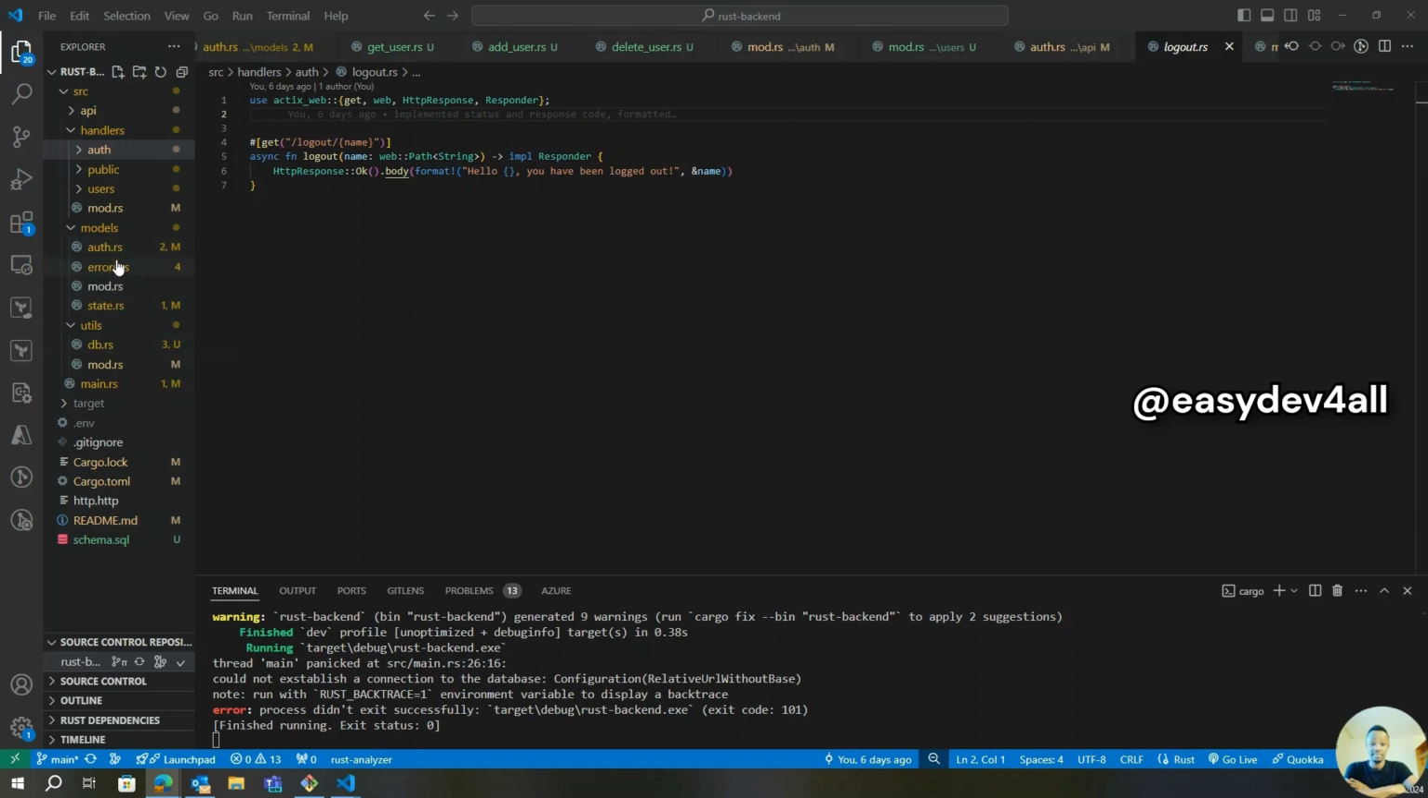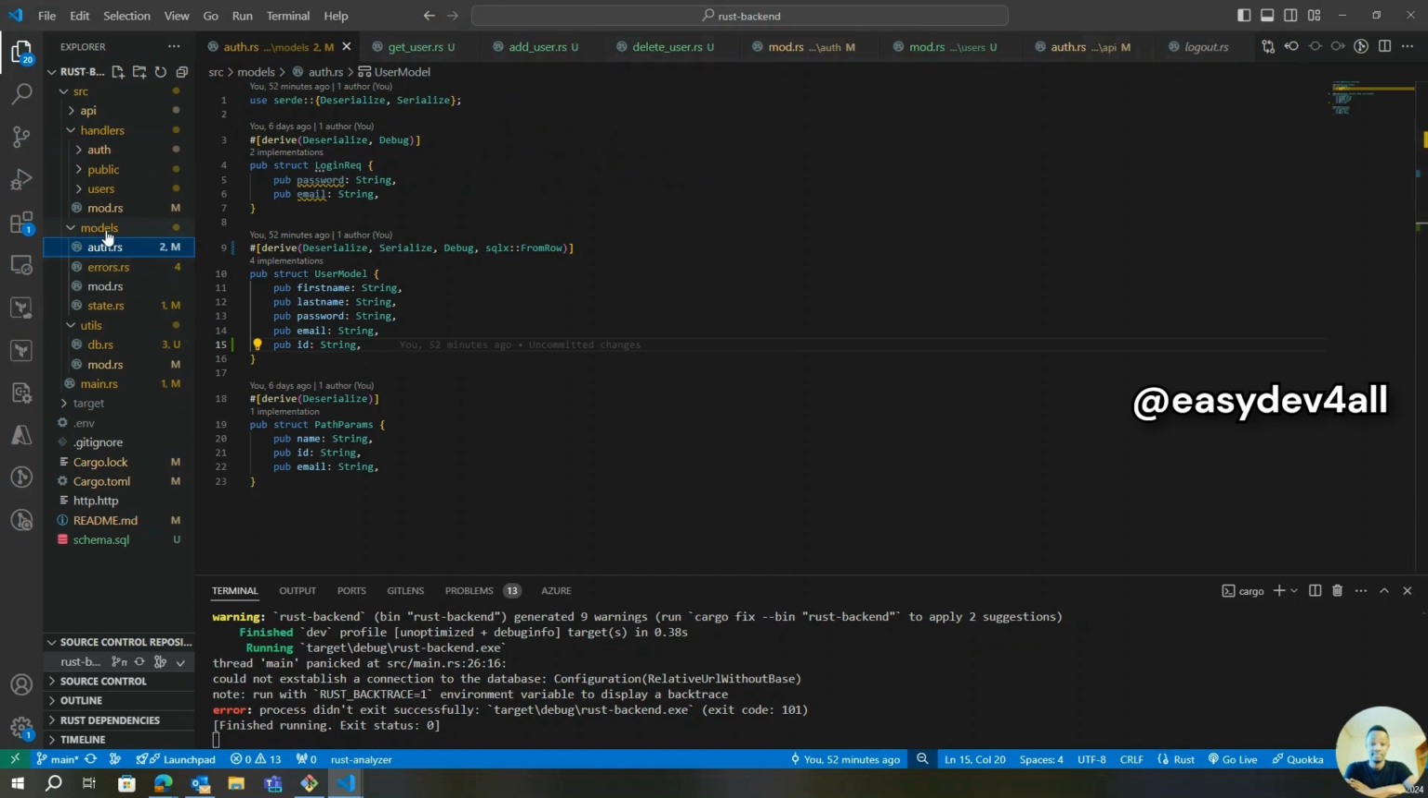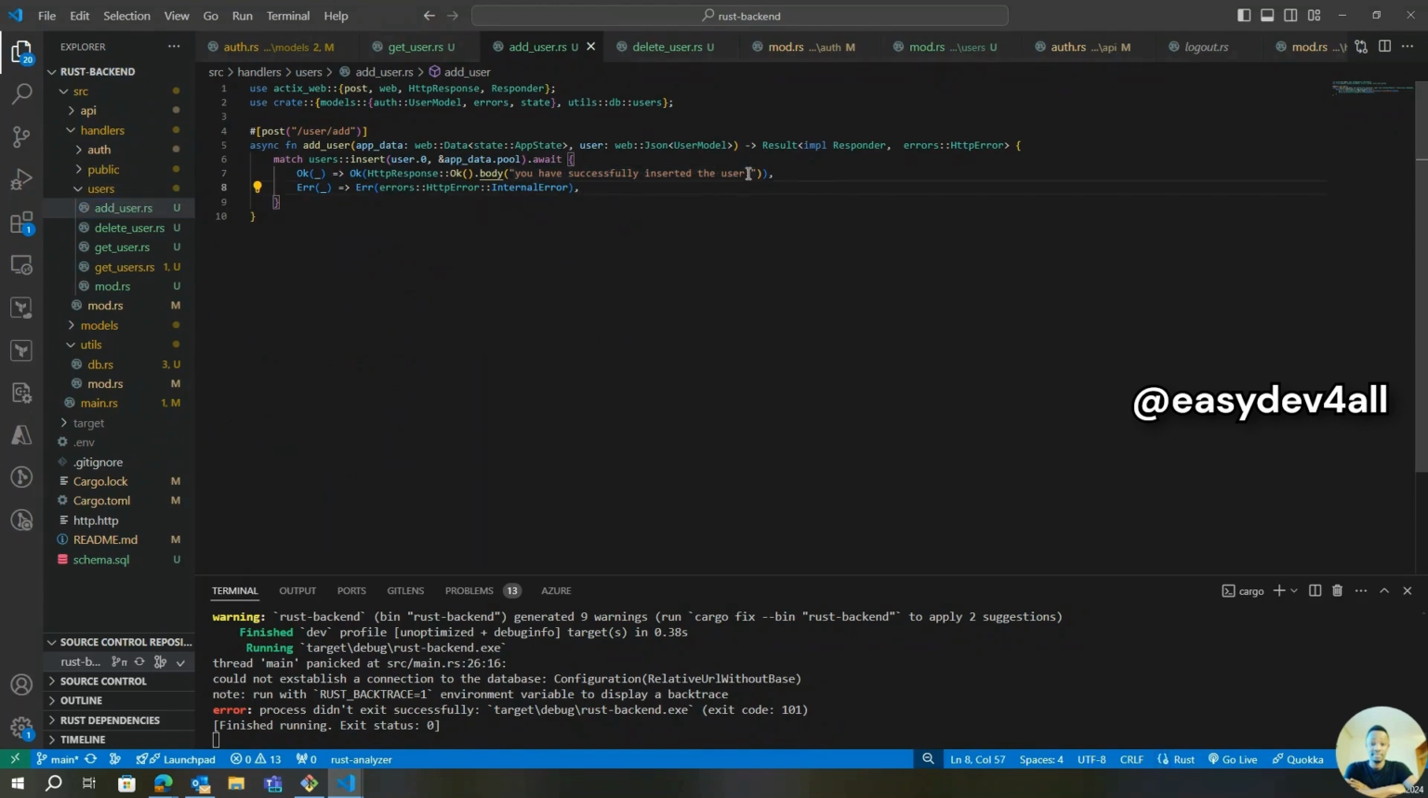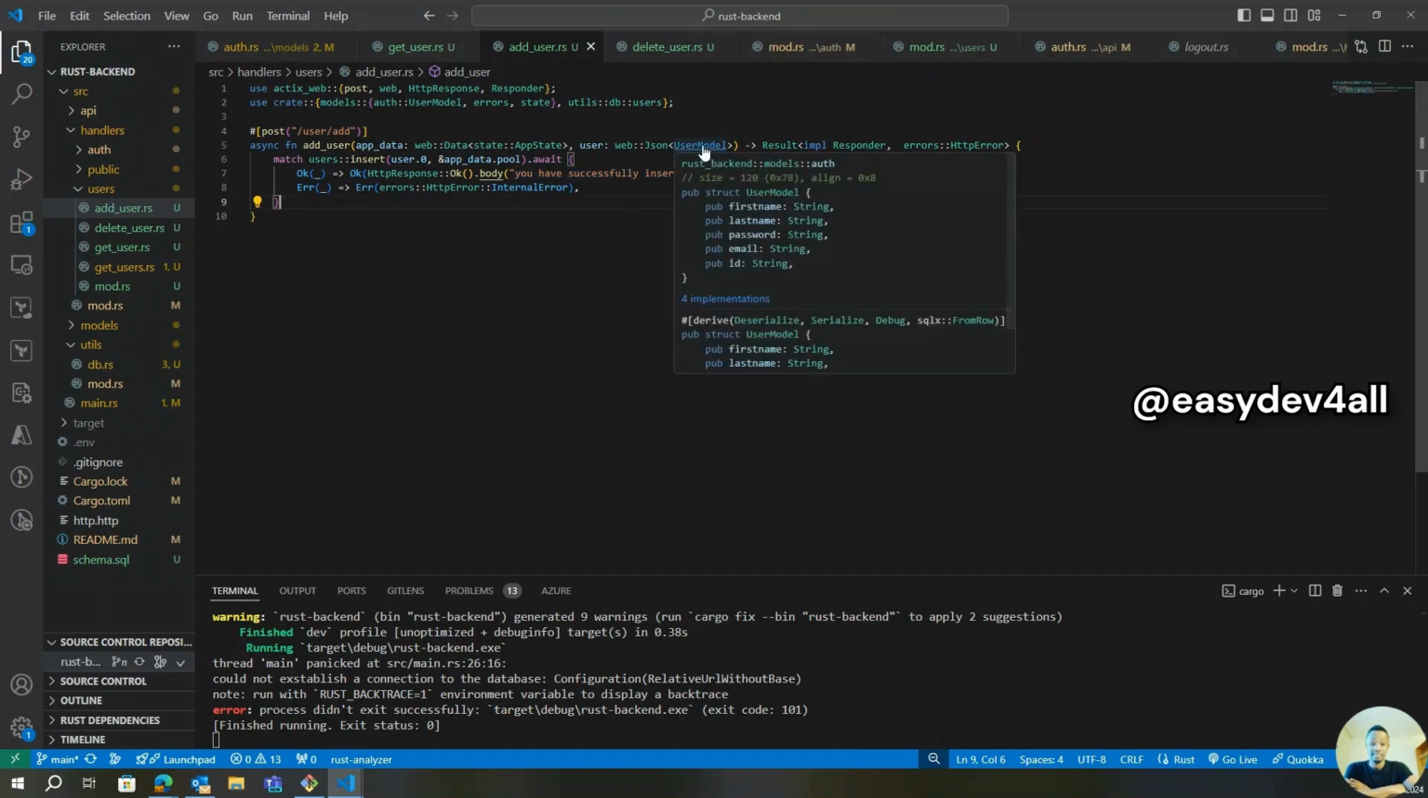I'm just going to go back in here. Where was it? No, not more auth. It should actually be in users. So yeah, it's still here. So instead of this string that we are returning here, let's say we wanted to return a JSON. All we need to do is first take a look at our user model.